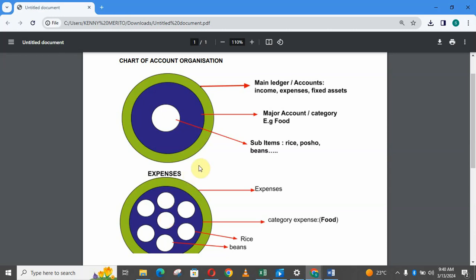So in the same way, applying to the expenditure side, you look at the picture and you see that the main account or the main section we are working with is expenses. It has got a category expense which we need to sort, like food, but food has to be having different items. So how do we set these different items or sub items in our chart of accounts?